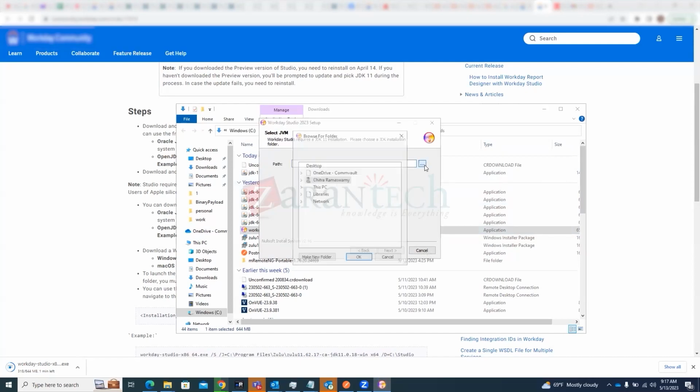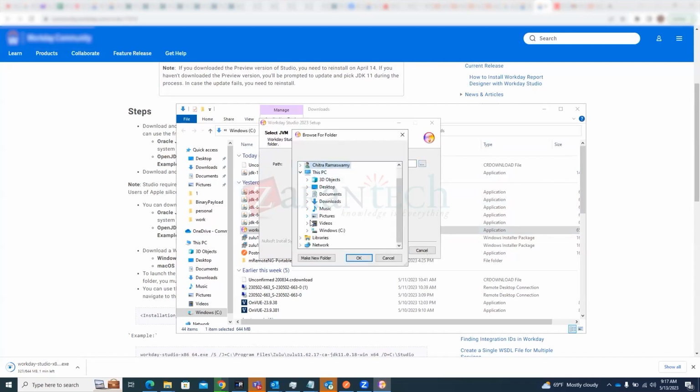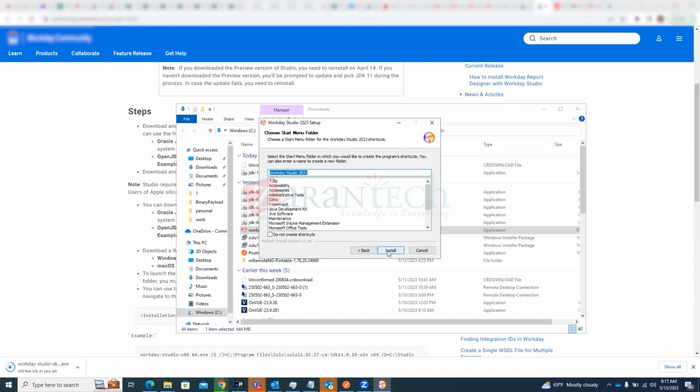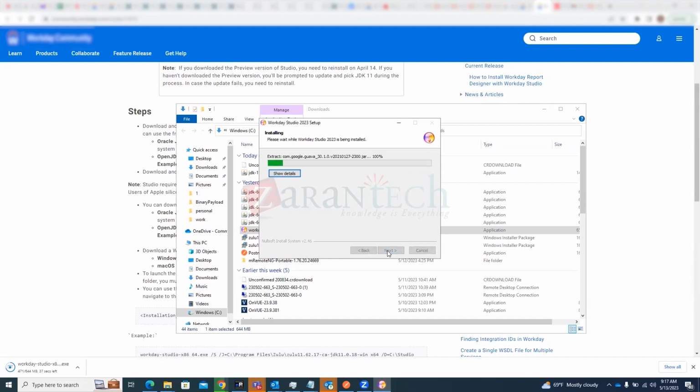Next, yeah. Go to path. Java program files. Correct. Yeah, JDK 11. That's it. Next. Just click on this. Let it install. Report designer. We won't have much use of this, but okay. Next. Confirm. Next. Next. Yeah. Okay.